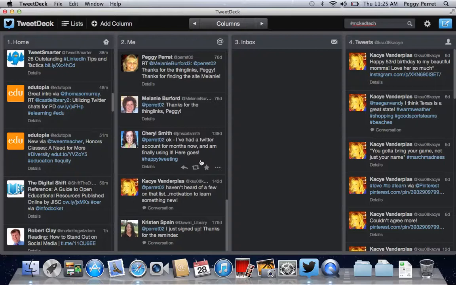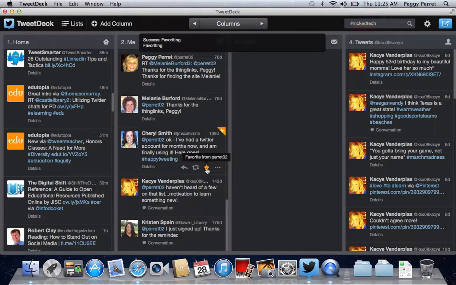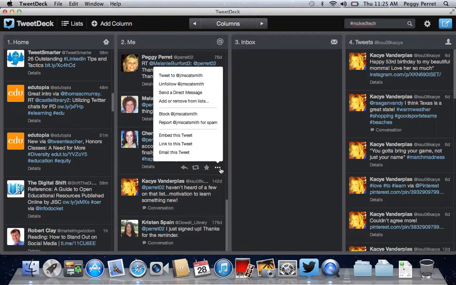And then this third button here, I showed you a favorites column that I added just a few minutes ago. If I want to favorite this tweet, then I can click on that star, and as you can see, it adds that little colored triangle in the corner with a star. And then if we click on our three little dots over here, this gives us some more options. We can tweet directly to her, we can unfollow, we can send a direct message, and you can see some of the other options that are available there.